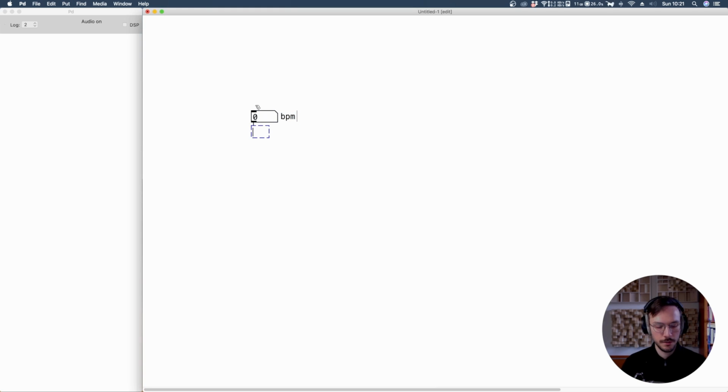And send it to an expression. In parentheses, we want to divide 60, so the number of seconds in a minute, by the incoming value. Then we take the result and we multiply it by 1000. And here you have your beat duration.